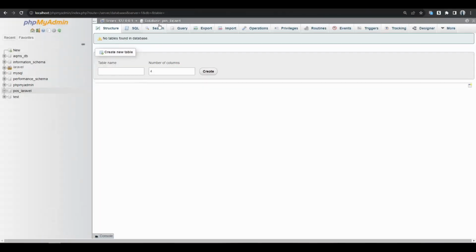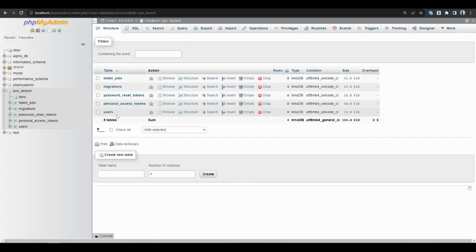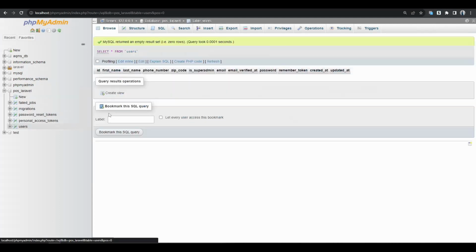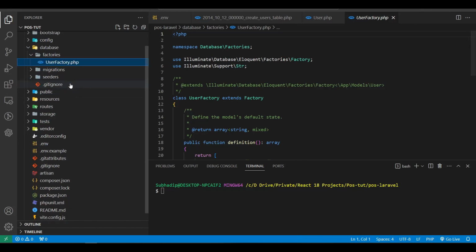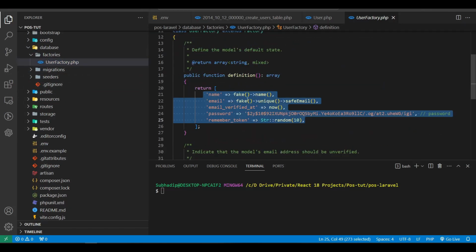Let's check the database. So we have our tables and schema. So this is the latest schema: first name, last name, phone number, zip code. Now we will be adding some fake users. For that, Laravel provides factory. So by default we have a user factory, and in here we need to generate fake data.